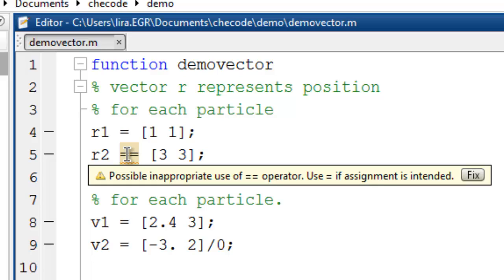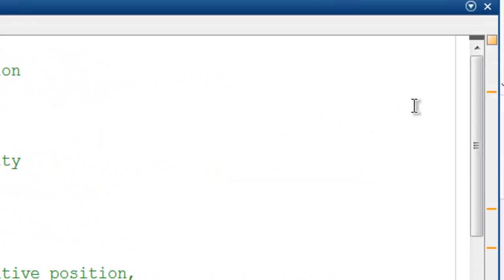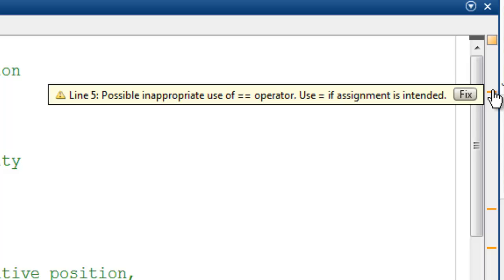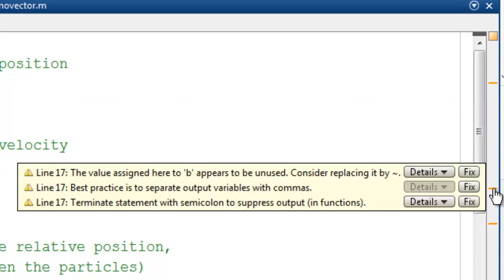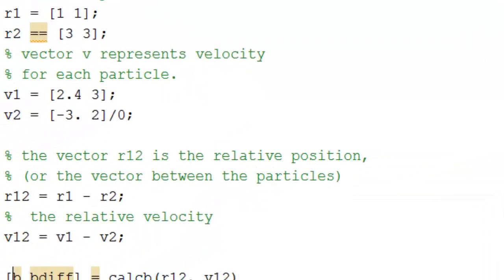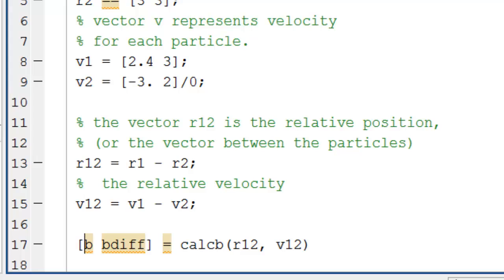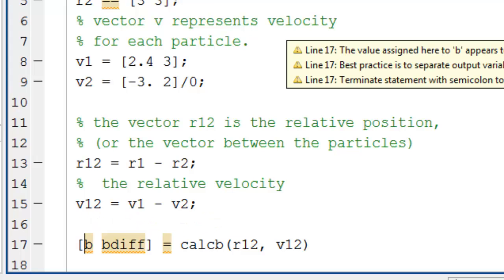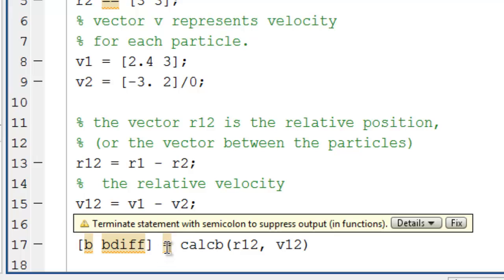The other place that the code analyzer reports information is in the column along the right-hand side of the editor. You can see the same error message reported here. If I double-click one of these indicators in the column, I will jump to that place in the code. Here is a suggestion that I should terminate this statement with a semicolon, but I want to actually watch this in the command window so it isn't really an error. I don't have to make these changes that are suggested.